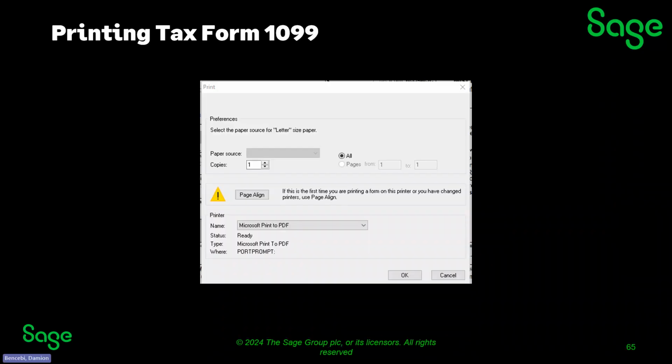You will then be provided the option to choose your print method. Simply confirm your selection and click OK to print your copy. You can then click the green Next Step arrow to continue.